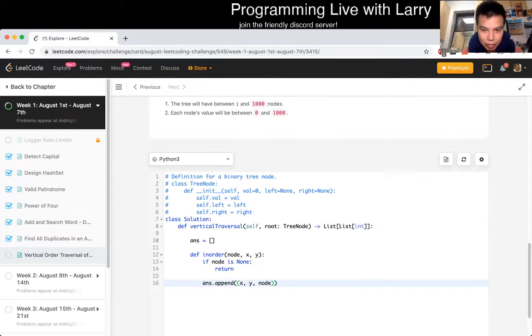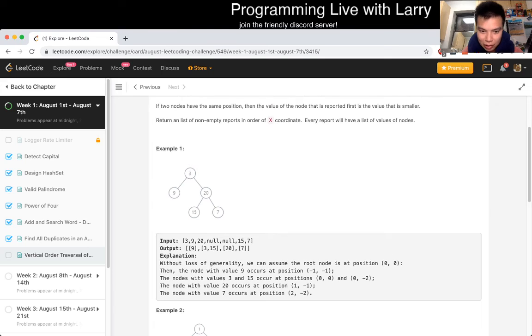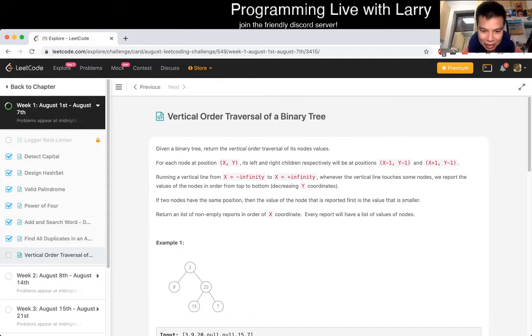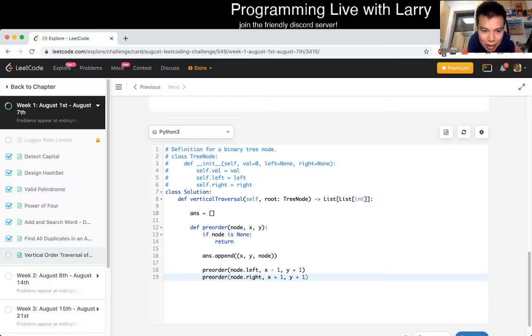So we'll keep track of it this way, and then on the left node, we want to do. Also, this is not in order anymore. I'll just do pre-order. Let's just call it pre-order. Node dot left, and then x minus 1, y plus 1, pre-order node dot right, x plus 1, y plus 1, right? Why does this go down? I don't know why they do it that way, but this notation is a little bit weird, but maybe not.